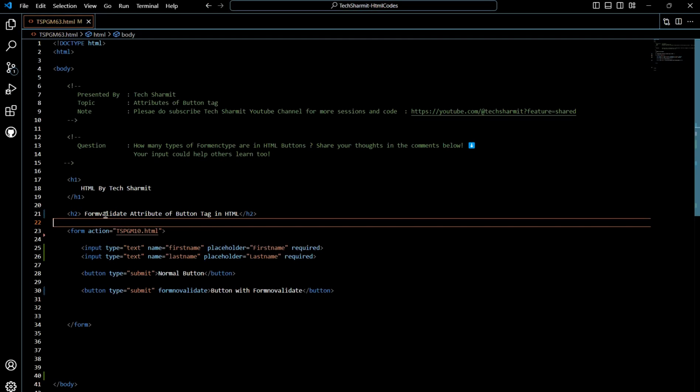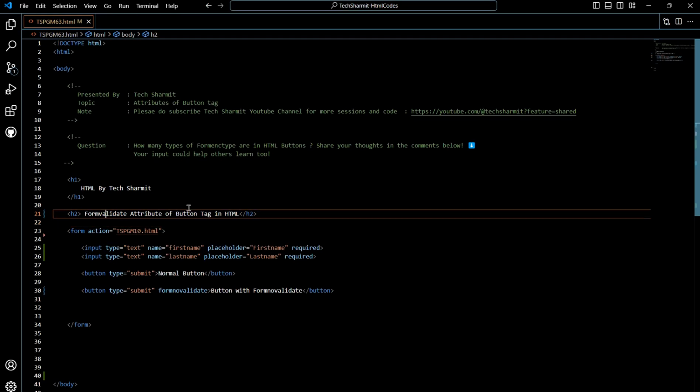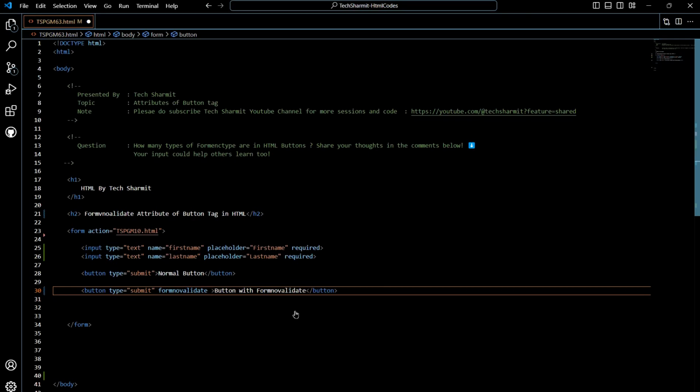Okay, so I think I made this mistake in the Hindi session as well. I mistakenly wrote form validate, but it should be form no validate, because if you check, form validate is nothing. It's only form no validate. So no problem, I think the thing is clear, because from the name itself it is clear that form no validate means we don't want to apply validation.